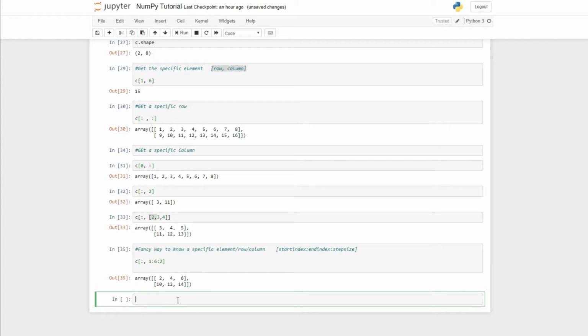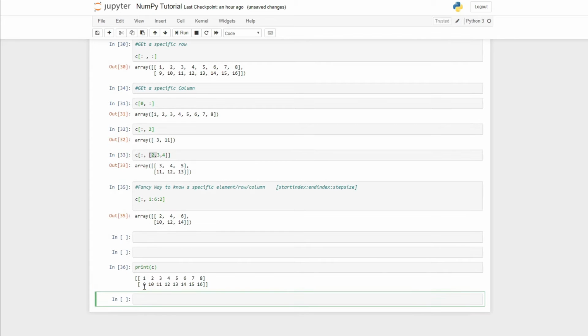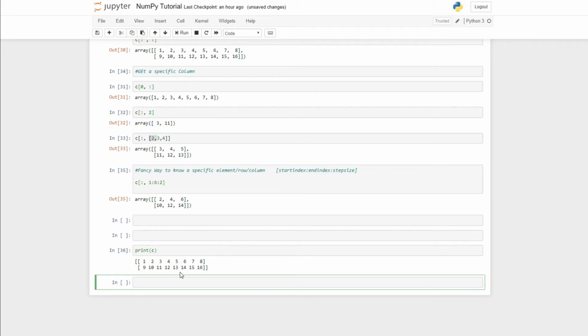So in this way you can print particular rows and columns. So this is kind of a fancy way. And now let's make some changes. Like if you want to change a particular element from that array, I'll just write print C over here as well, because we don't need to look upward every time. So here suppose we want to change this 14 with 20.